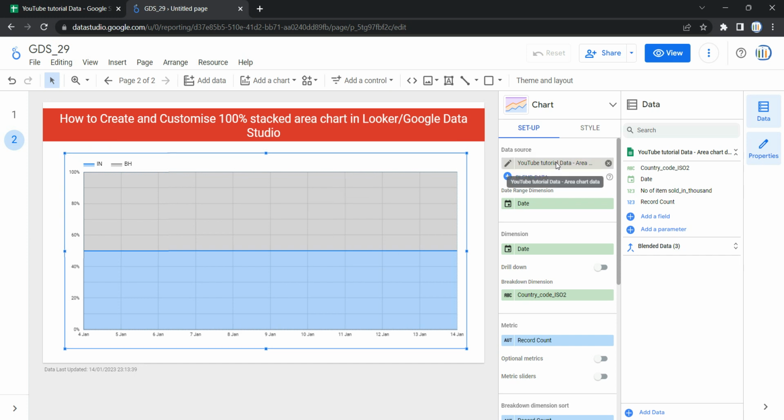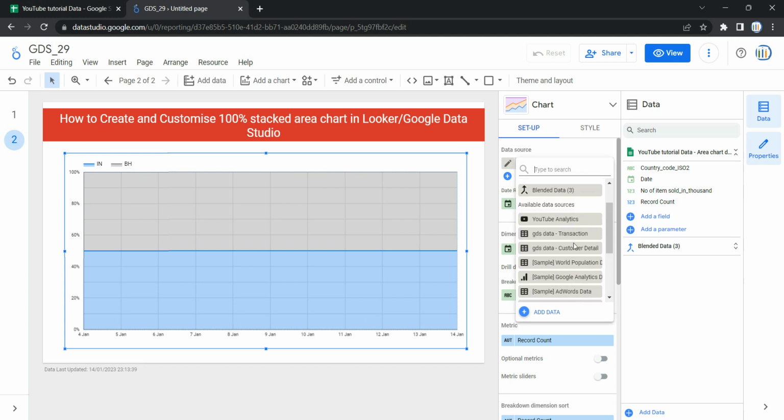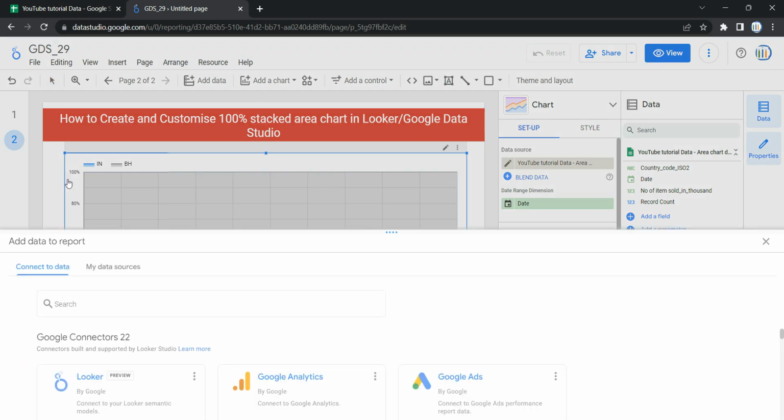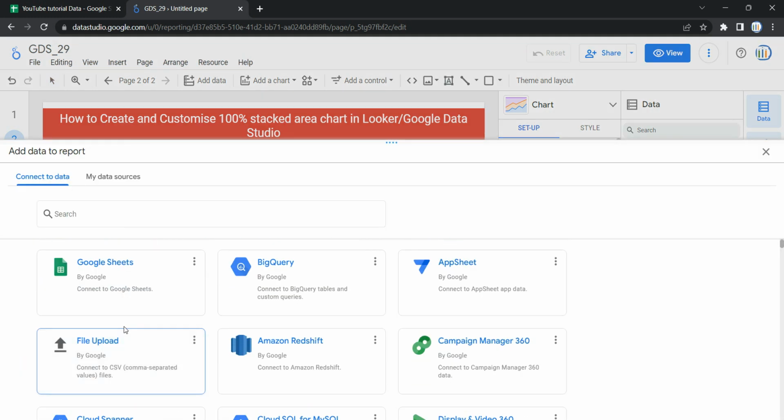You just have to click over here and then you can select any of the added data sources from here. But if you want to add a new data source for this chart, you can click over here, add data, then Looker will take you to the connector to data, and you can select the connector and load your data.